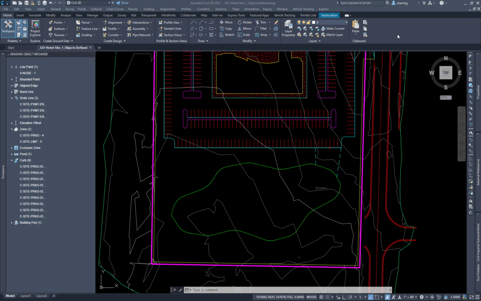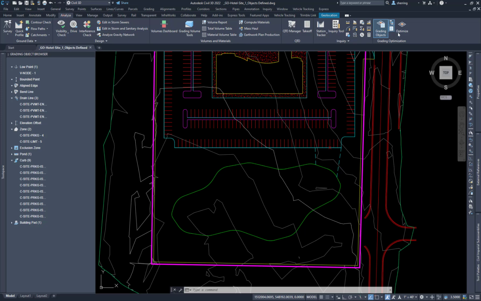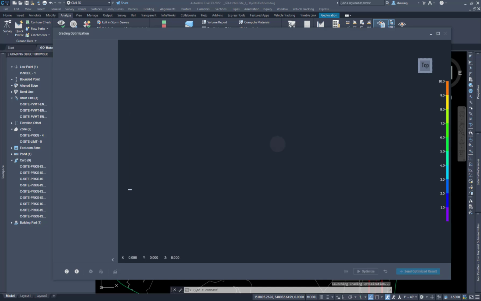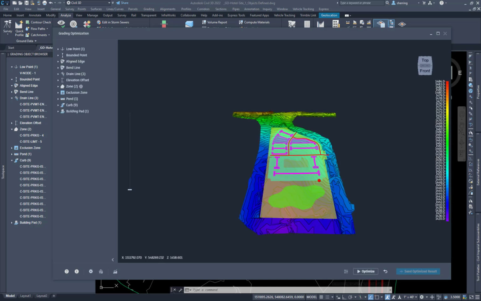So one quick check before you run the grading optimization is to look at the system settings and the object constraints. So I'm going to launch the optimize here, and we're going to take a look at the optimization constraints. There's three different types. There's the model settings, the global optimization settings, and the visualization settings.